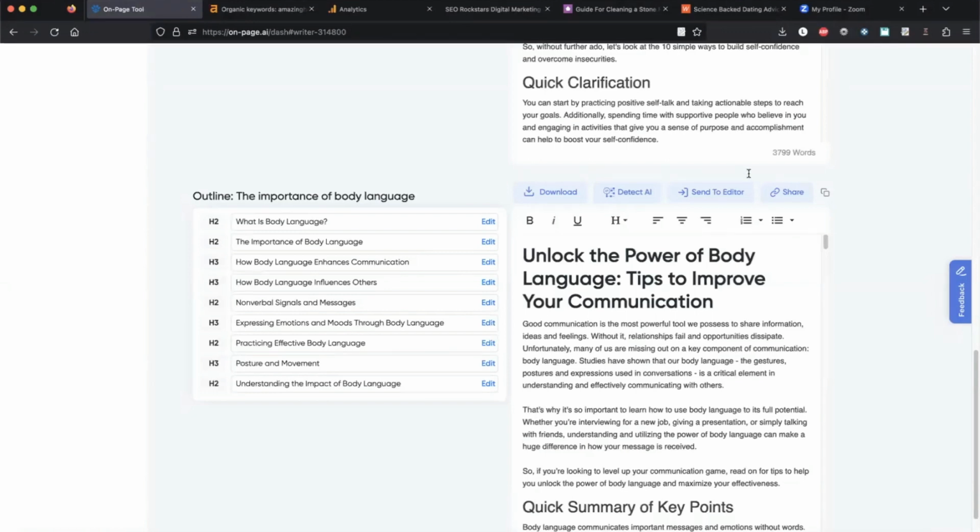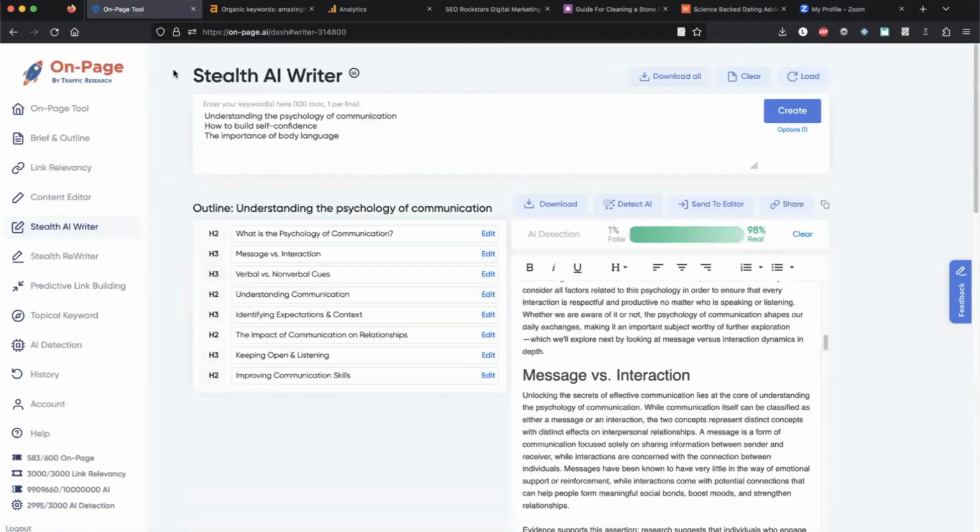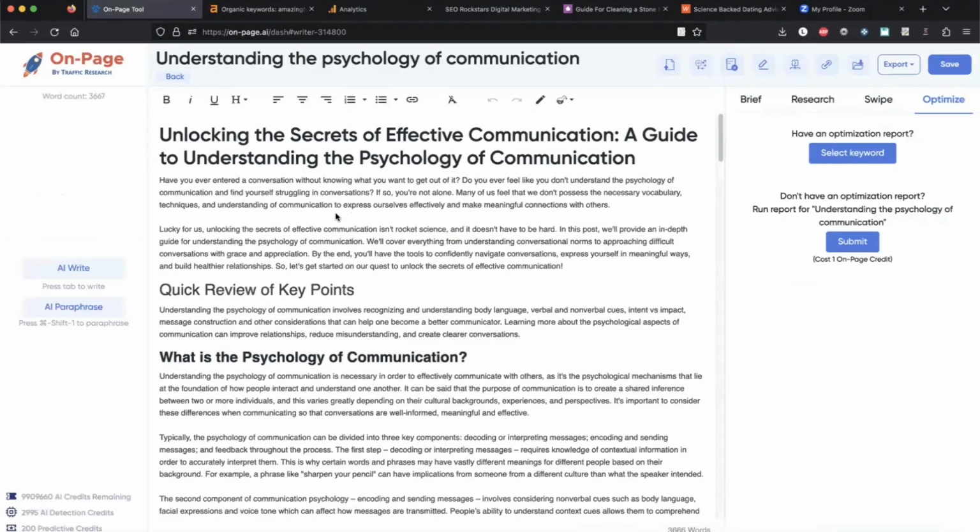David asks, why did it take so many credits to optimize an article in the content editor? Okay, cool. Let me explain that. That's a great question. So this is going to be fun. I'm going to send one of these articles to the content editor.